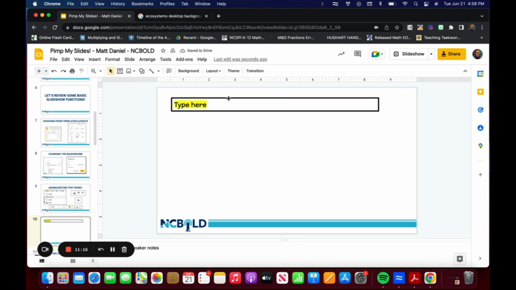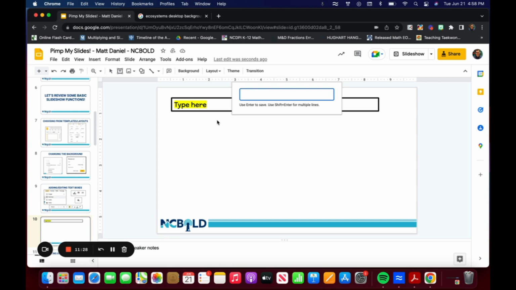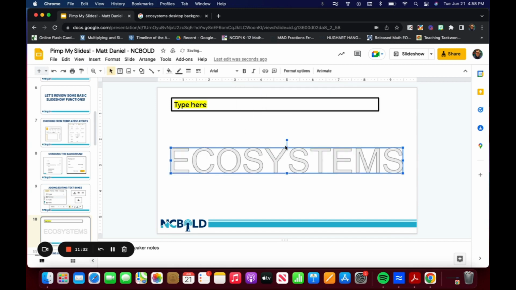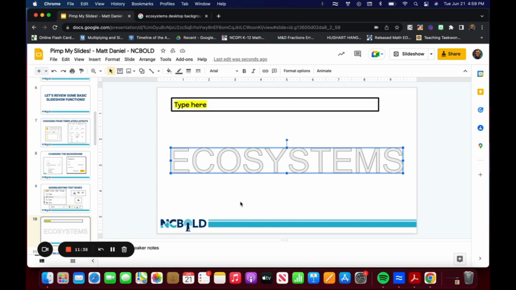All right. You also can insert word art that is similar to text, but this is a bit more fancy. So I'm going to press this insert button here. I'm going to go to word art. Let's say the title of my presentation was ecosystems. From there, now I've got some what I call bubble letters. All right. Oops, I didn't mean to do that.